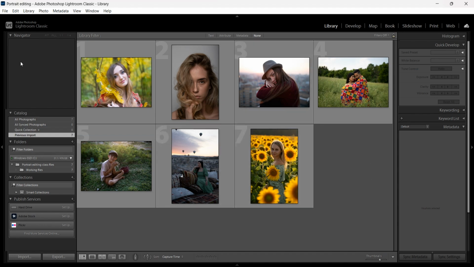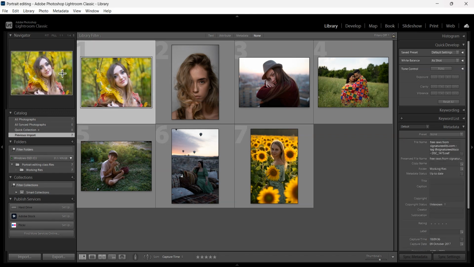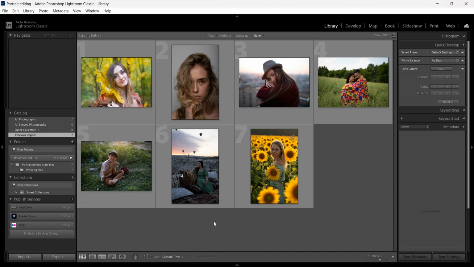So let's see here. First, we have the navigator. If we click on anything, it will show a thumb preview in the navigator. And here we have catalog, names, folders, collections, published services. So for now, these are not important. It's only important if you want to import more pictures, then you go to library and then click on import. And also towards the end, when we want to export the edited images, we'll touch on this export button.